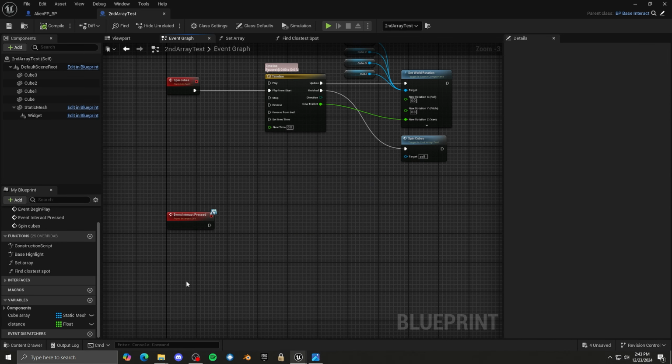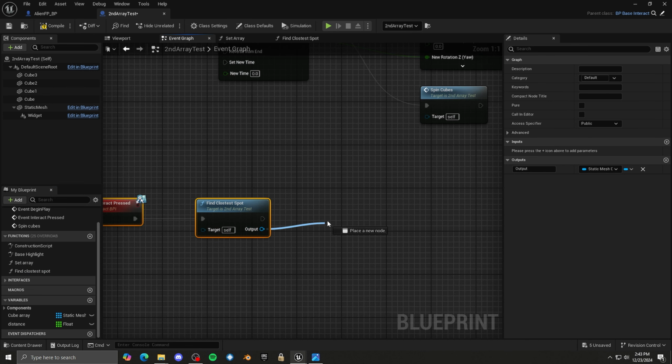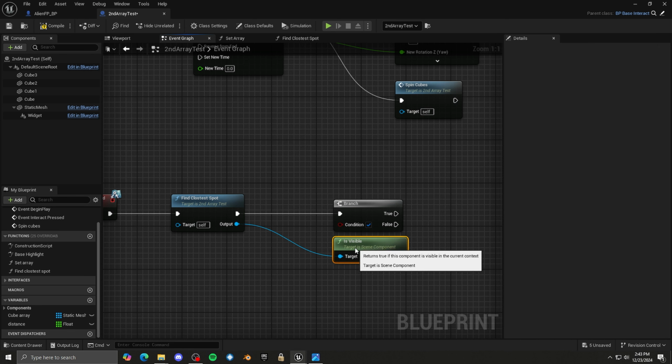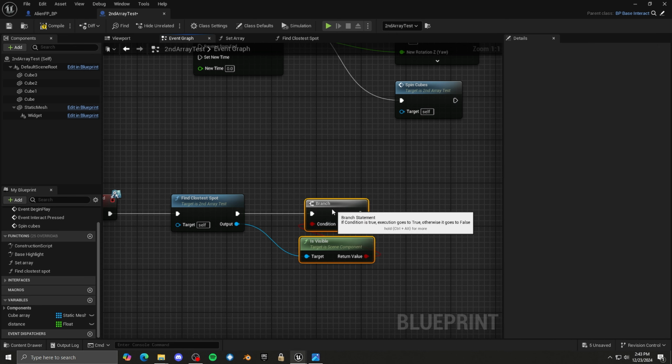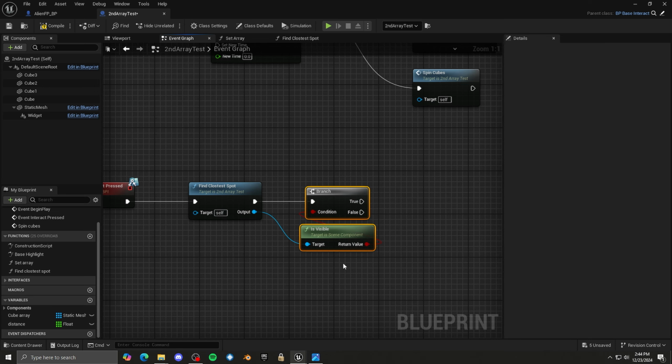Now, when we press interact, we want to run that and find the closest spot. So we can just drag that function out, and you can see we have that output pin we made. This is going to be the cube that we want to set the visibility on. But before we do, we want to do a branch and a quick check here. I'm going to drag off, do branch. We're going to check to see if this cube is visible. Because once we get to the end of our array, once they're all visible, we don't want to keep trying to turn them visible. If they're already visible, we want to stop it.